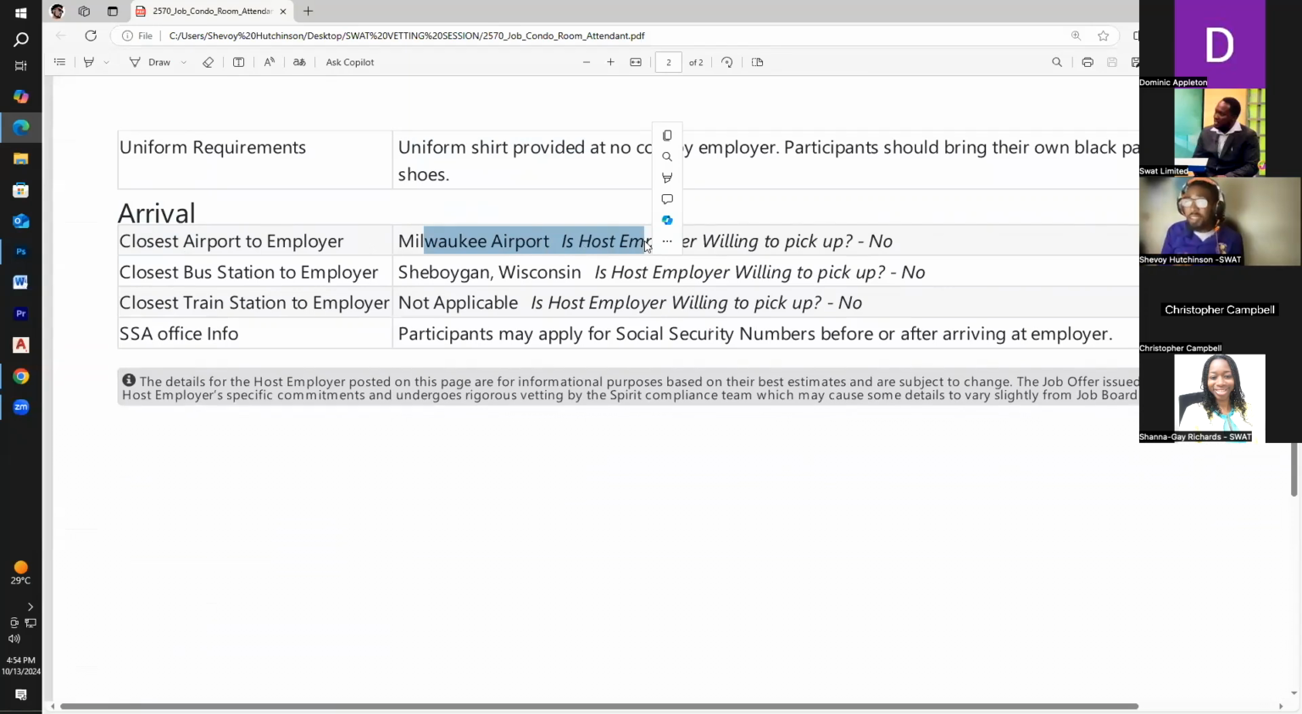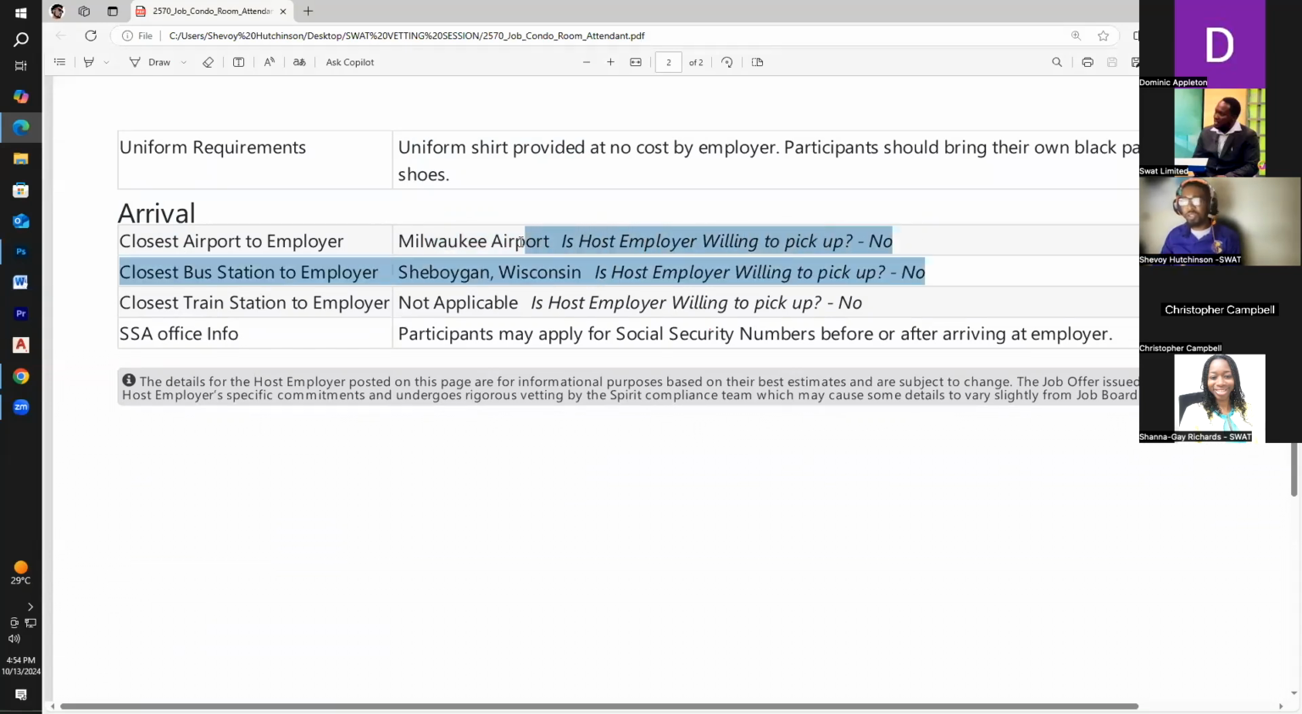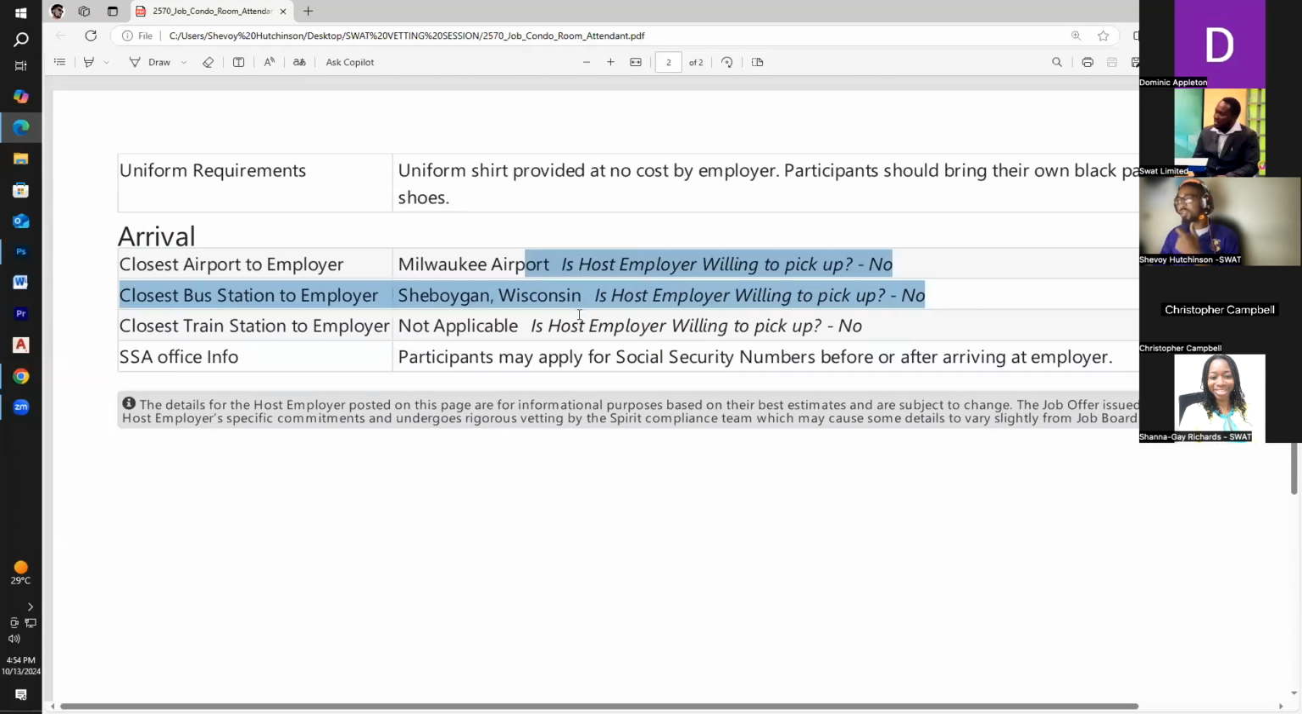And again, this is important because a lot of persons choose a job and then in the end you hear that, oh, they don't want the job because the employer will not pick them up at the airport. You would have had this information before you even chose the job. So ensure that you're reading the job descriptions properly.